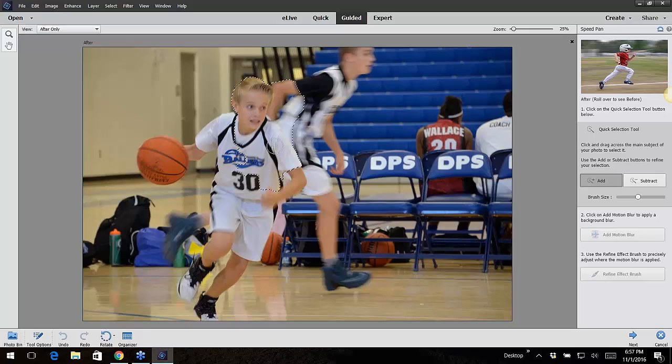I'm going to select my subject, and it's selecting way too much of him, but that's okay. Maybe I need to make my brush size a little smaller. Let's go in there. Oops, I went the wrong way. Okay, I'm going to subtract, so I can either go over here and click on subtract and then subtract the parts out that I don't want, or you can hold down that shift key and it'll toggle back and forth. So whichever way makes you more comfortable.